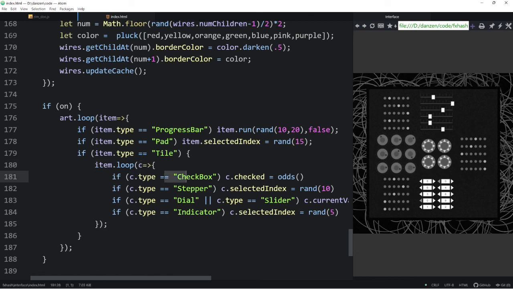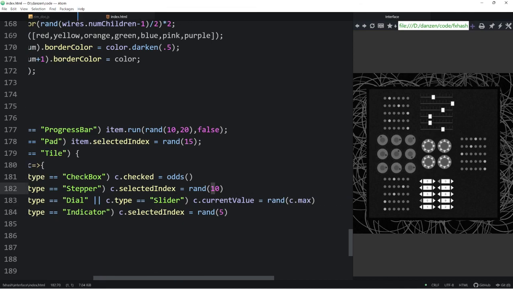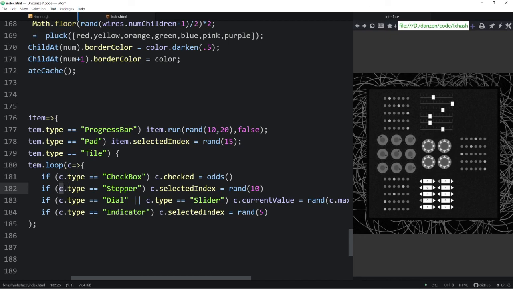If the type is checkbox, we're going to randomly half the time check it. So this would be check it 90% of the time. This would be check it 10% of the time, and you would see it be checked less. That's half the time. Set the selected index of the stepper to a random number of 10. We could have used the length of the stepper if we wanted to, or the length of the component, C dot whatever. I don't know. But by default, it was 0 to 10.